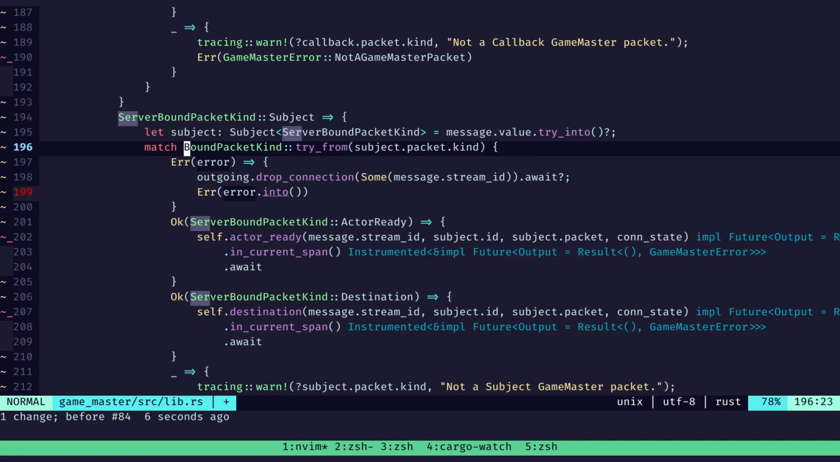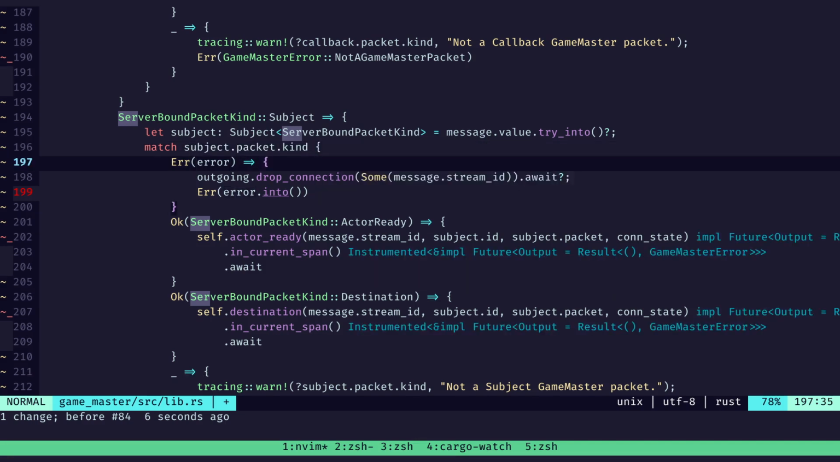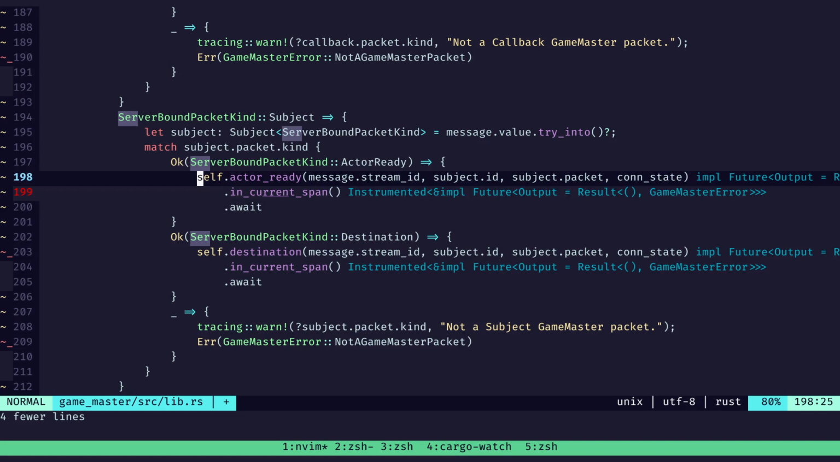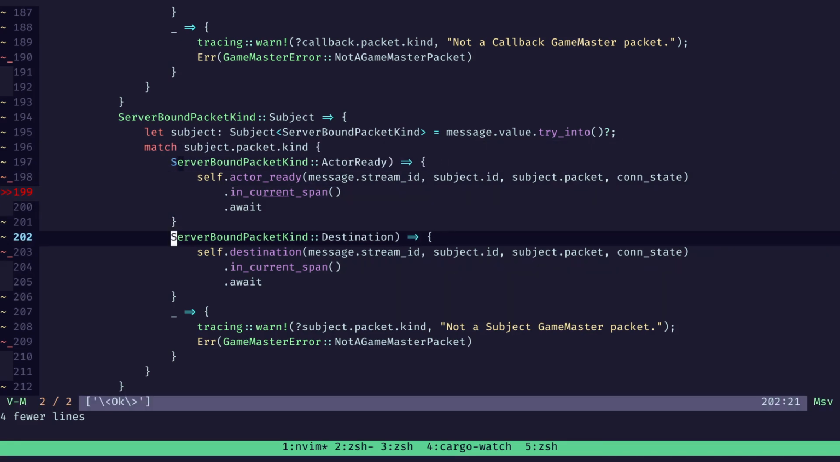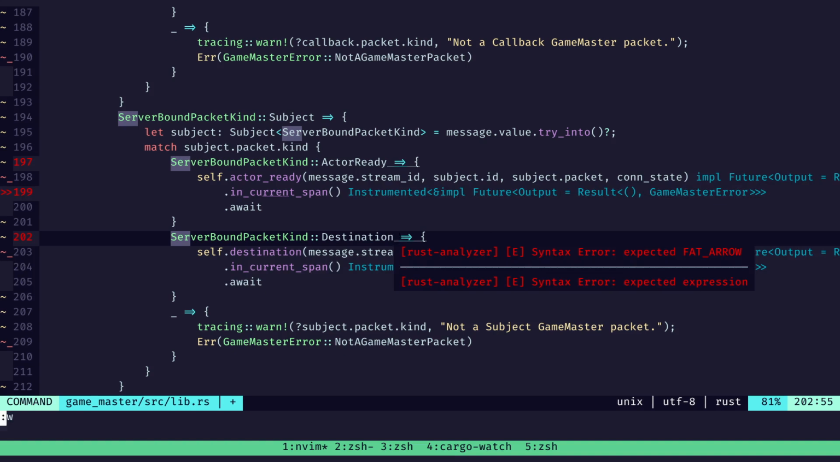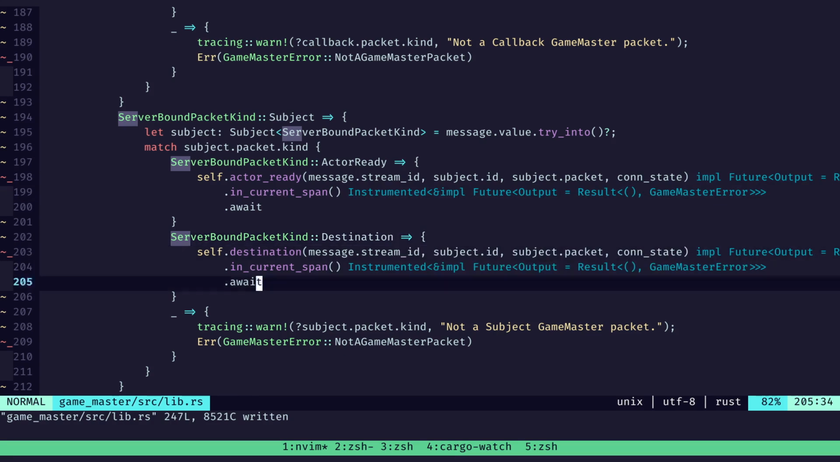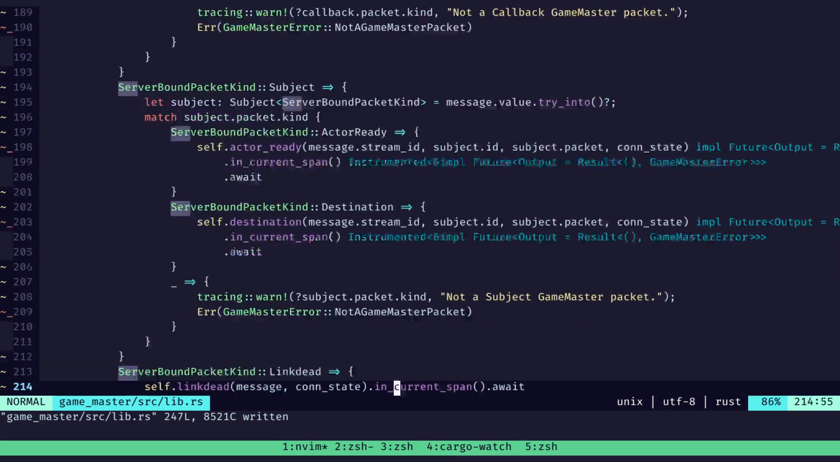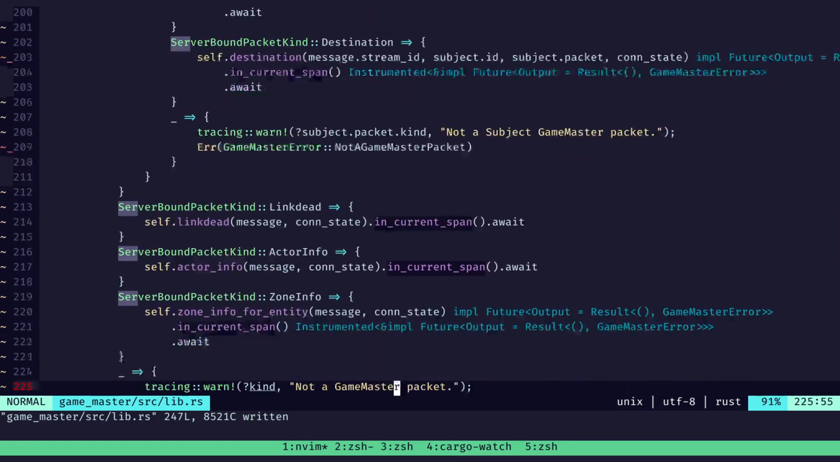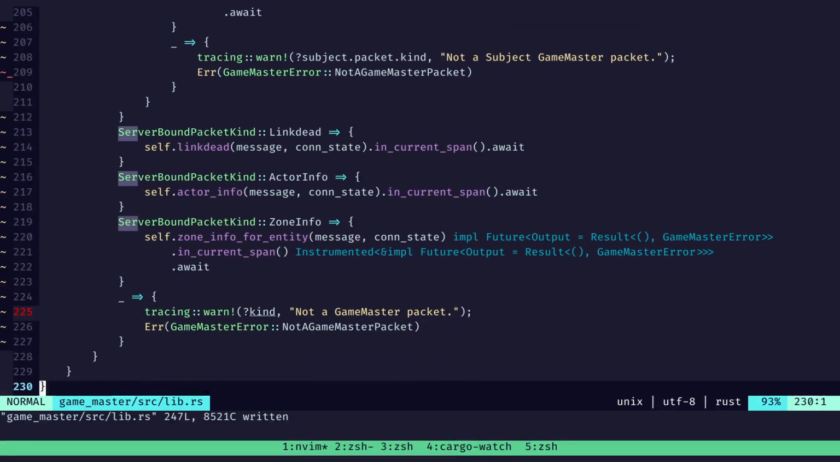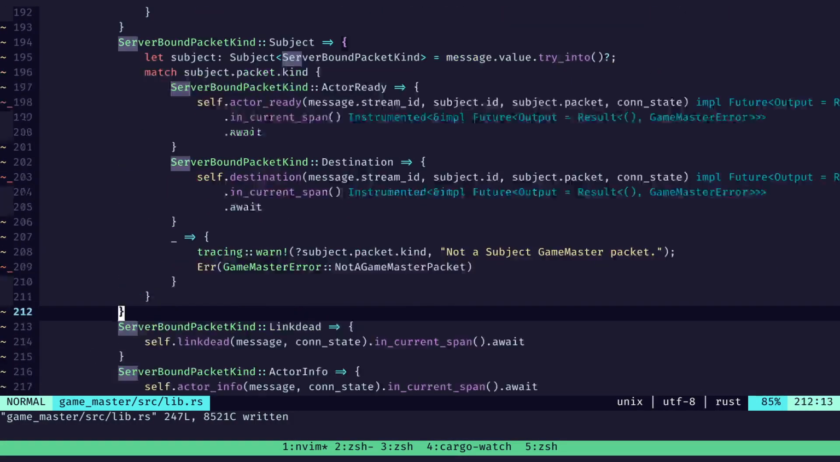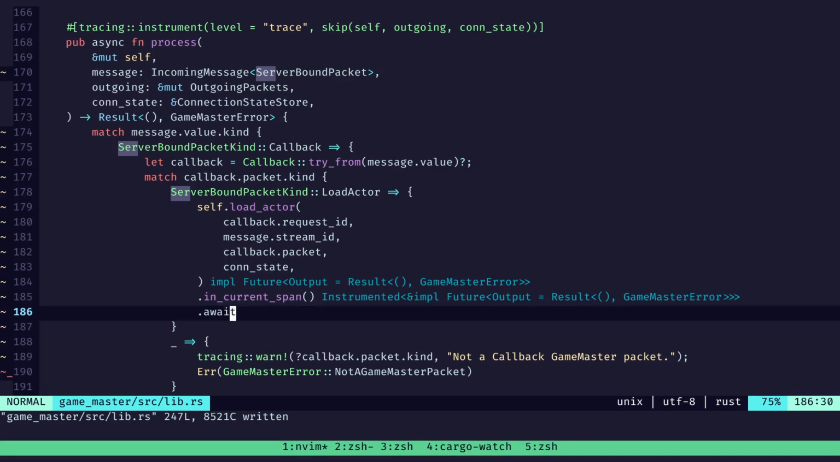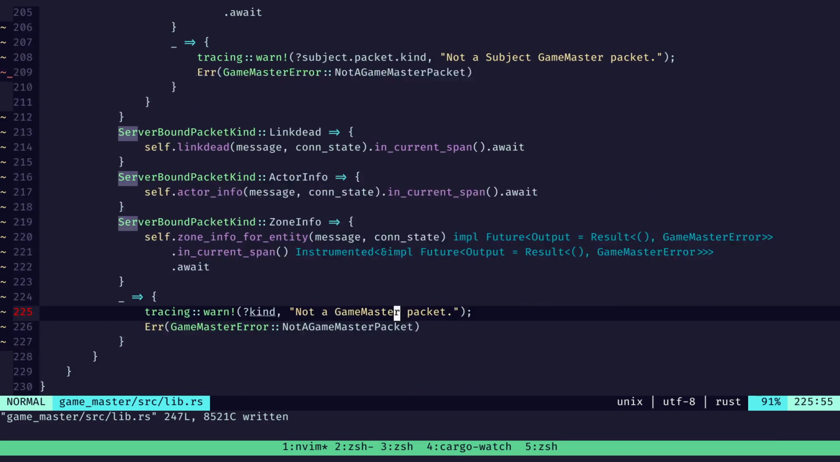All right. So that goes away, and then these OKs get dropped off. There we go. Same thing here. We need to grab the right kind, which is message.value.kind.